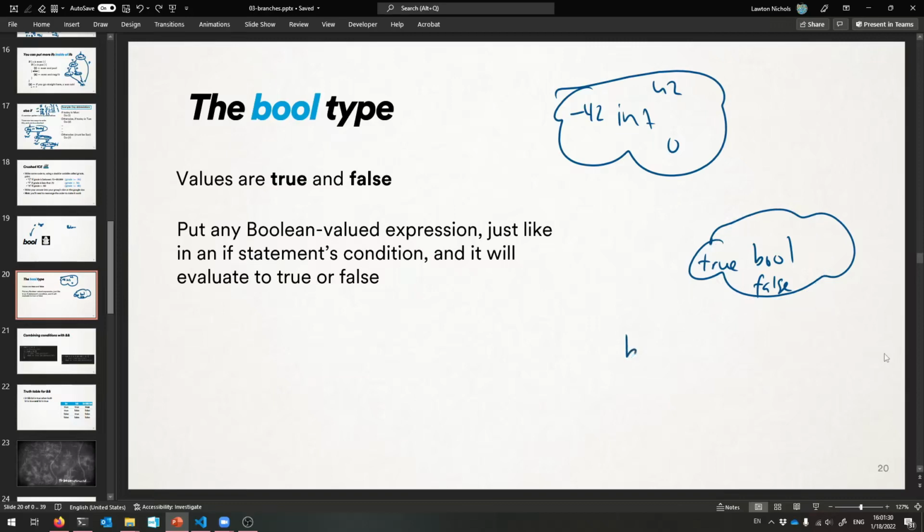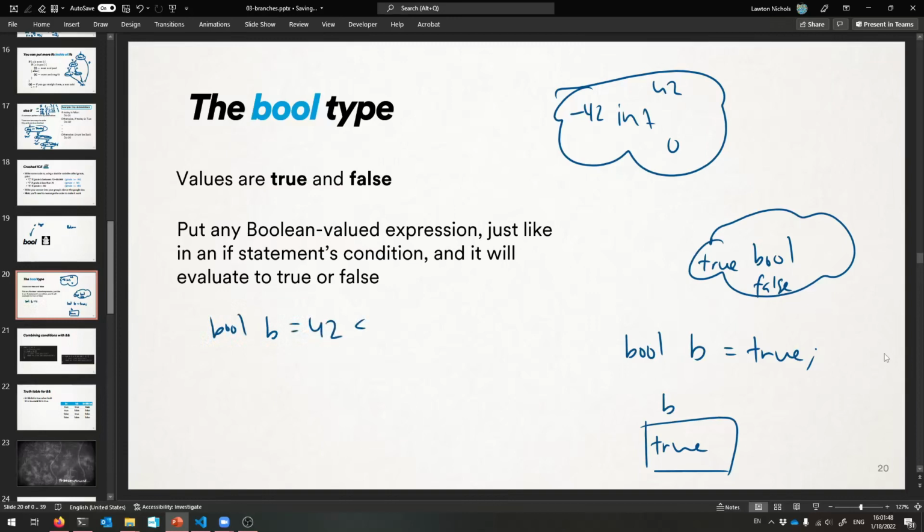So I could say bool b equals true. It'll make space in memory for a Boolean value that holds either true or false, and I said it's going to hold true. I can make bool b equals 42 less than 43, because I can put any Boolean-valued expression there, just like something I might put in an if statement's condition, and it will evaluate to true or false. Isn't that nice? And because it's either true or false, I can condition on it. I can say if b, because it'll just see what b is. If it's true, it'll do the body, right?